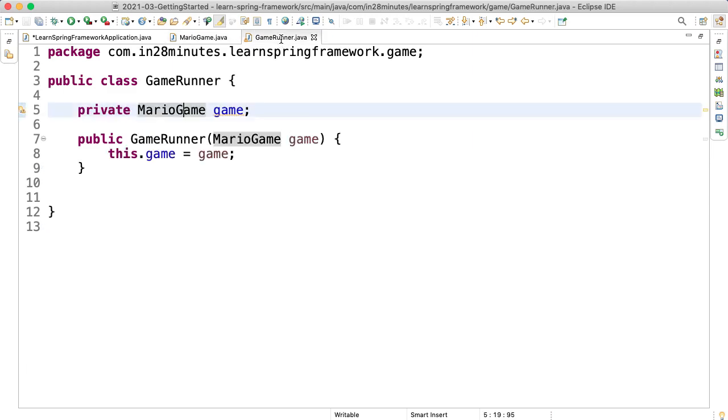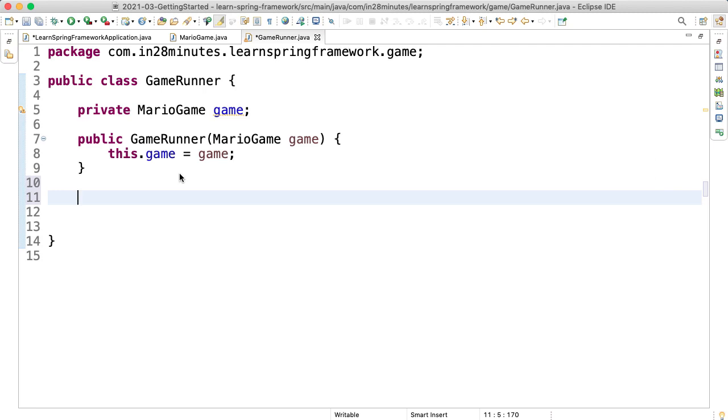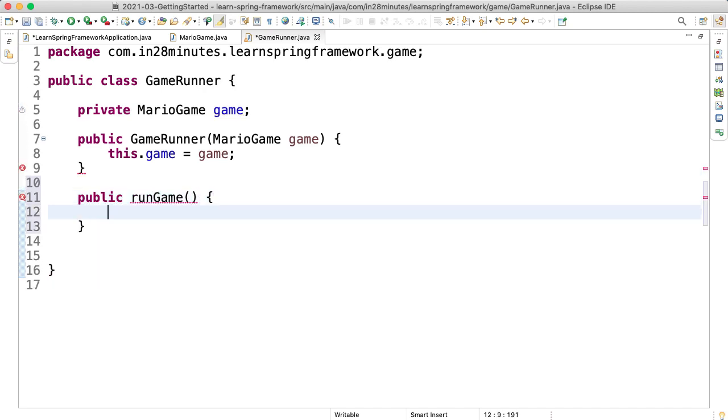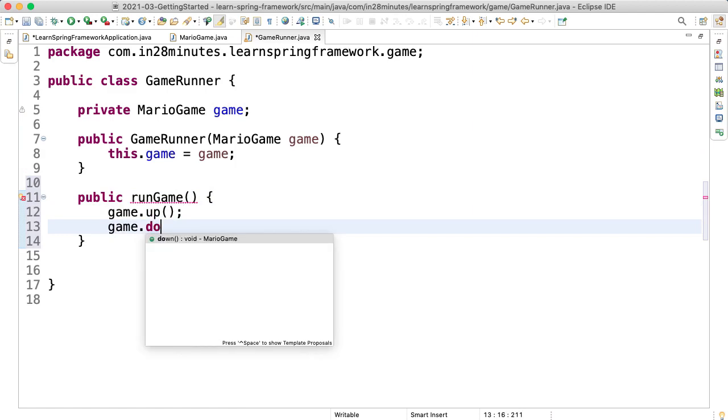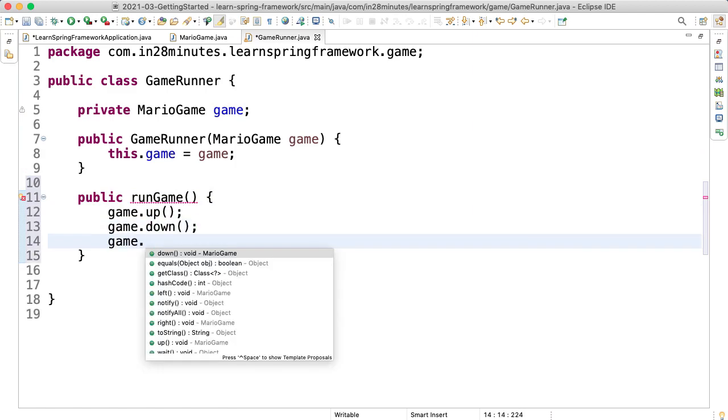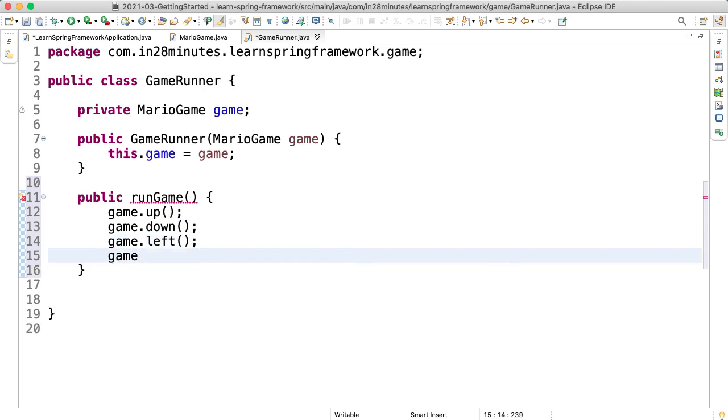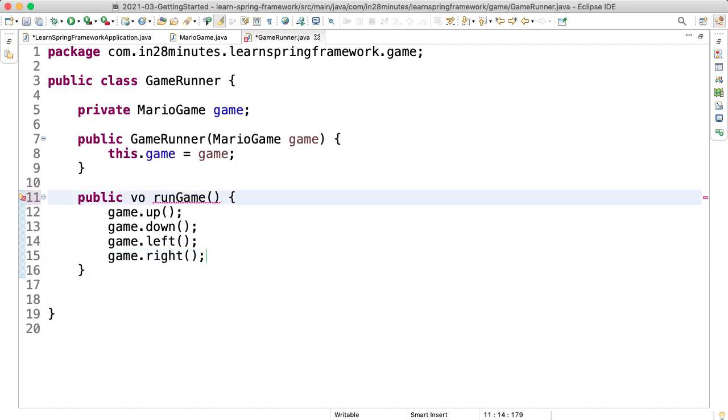And in the game runner, what we want to do is we would want to play the game. To play the game, we'll create a method in here. So let's call this public run game. And let's say in the run game method, let's do a few actions. So while you're playing the game, you would do game.up. So you'd press the up button, maybe you'd press the down button. You'd be sometimes pressing the left, right buttons. So let's make the calls to that in here. So public void run game, game.up, game.down, game.left, and game.right.